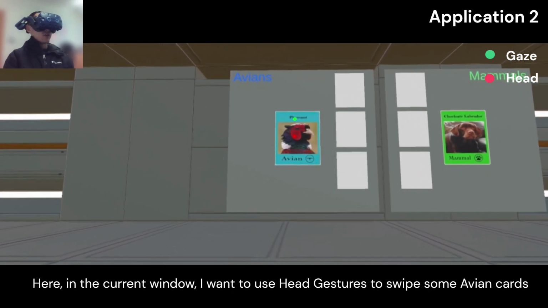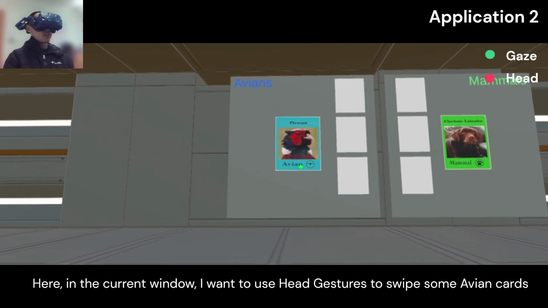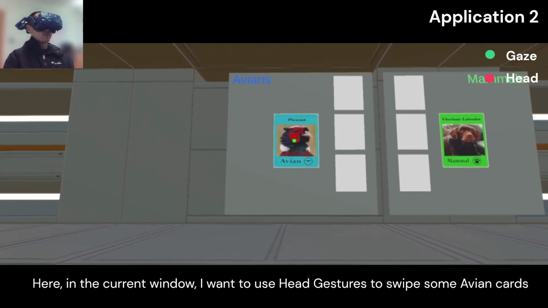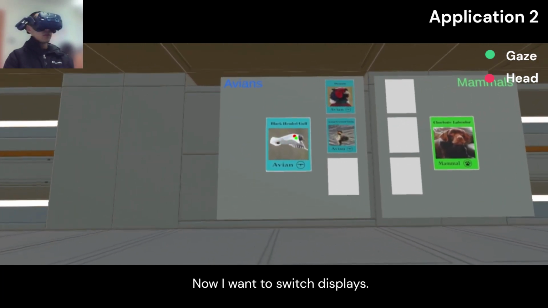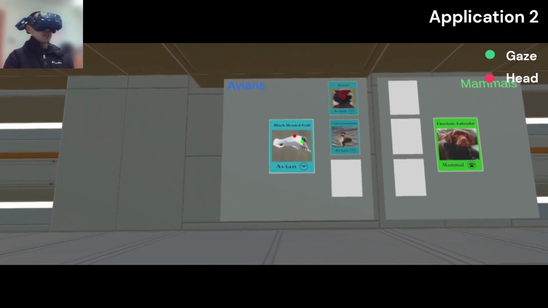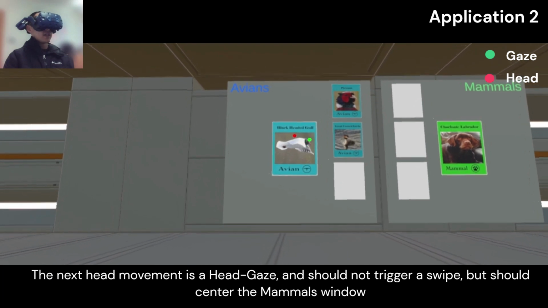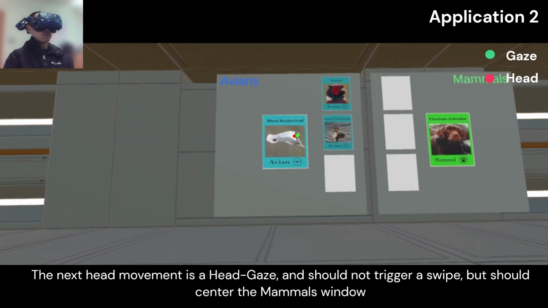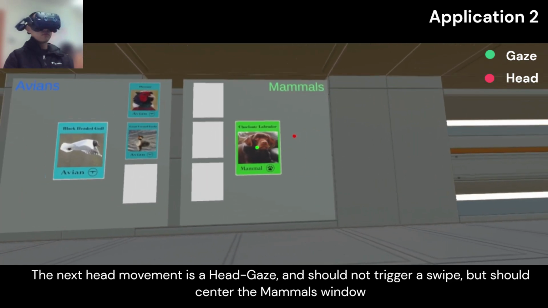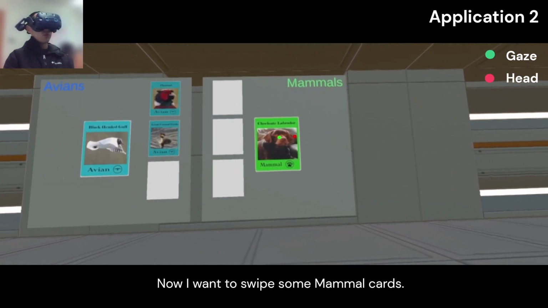Here in the current window, I want to use head gesture to swipe some avian cards. Now I want to switch display, so the next head movement is a head gaze and should not trigger a swipe, but to center the mammal display. Now I want to swipe some mammal cards.